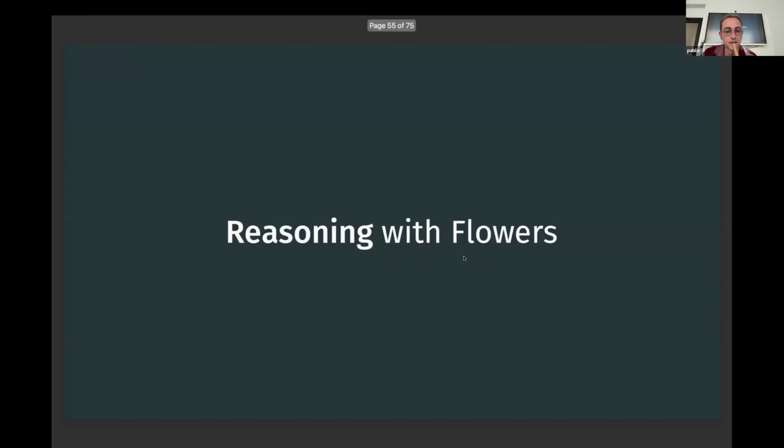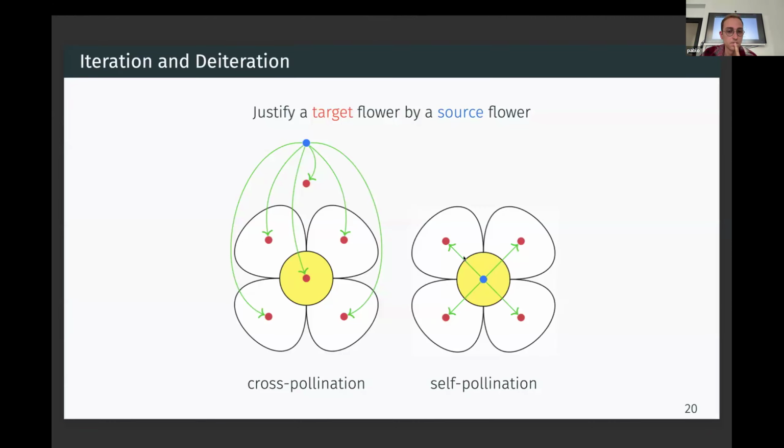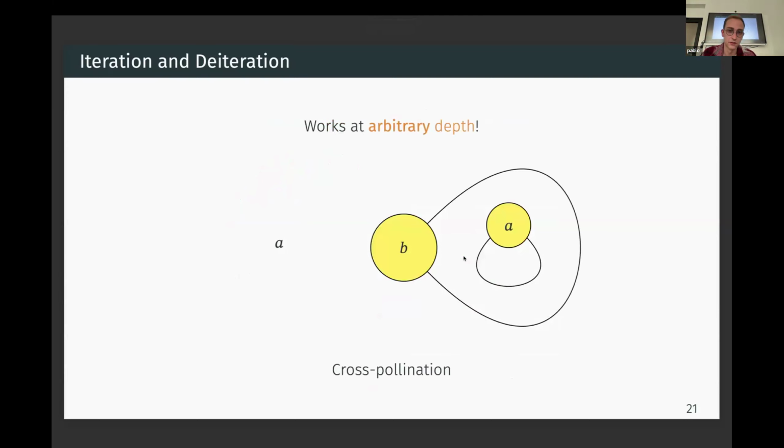I think I might need to skip a lot of slides now because I only have 2 minutes left, maybe. But basically, the flower calculus takes this notation and adds a lot of inference rules to have a full proof system. The inference rules are an extension of the rules that Peirce had for the existential graphs. So there is the equivalent of iteration.